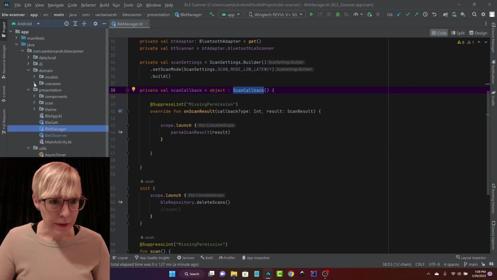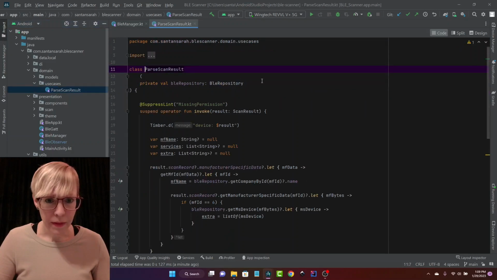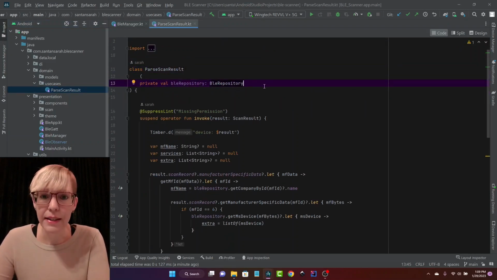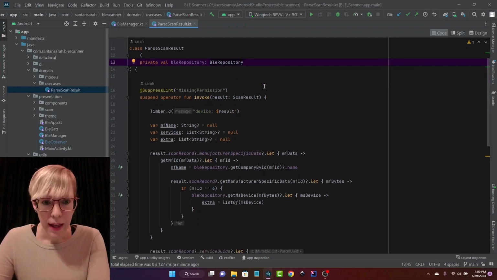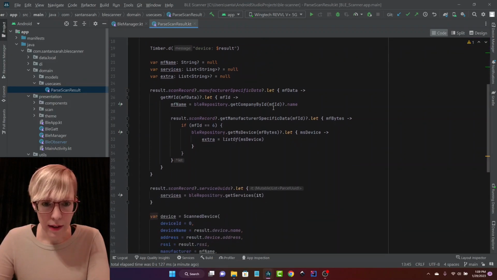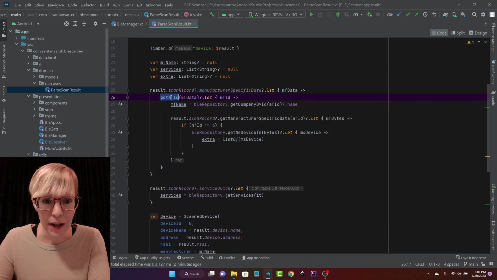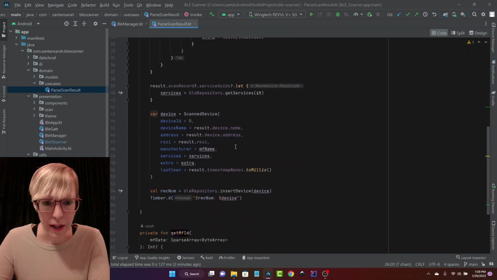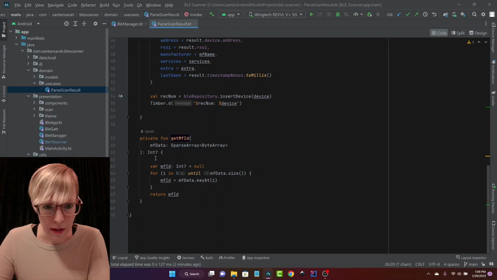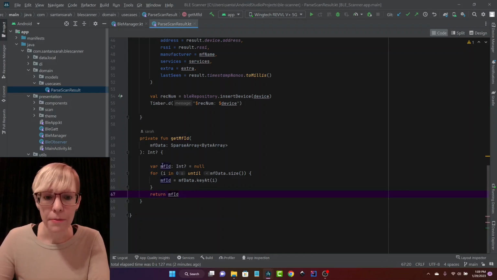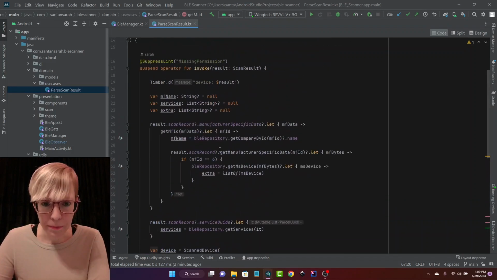So in my domain layer, I have my use case here, and this again takes in my repository, and I can invoke it. And I set things up here. So this is the scan result, the actual Bluetooth device that comes back to my app. And first thing I do is check for manufacturer specific data. And I get the manufacturer ID. This is a sparse array. So what this does is basically goes through and gets the manufacturer ID. For example, Microsoft would be 6. So this would return 6 for me.